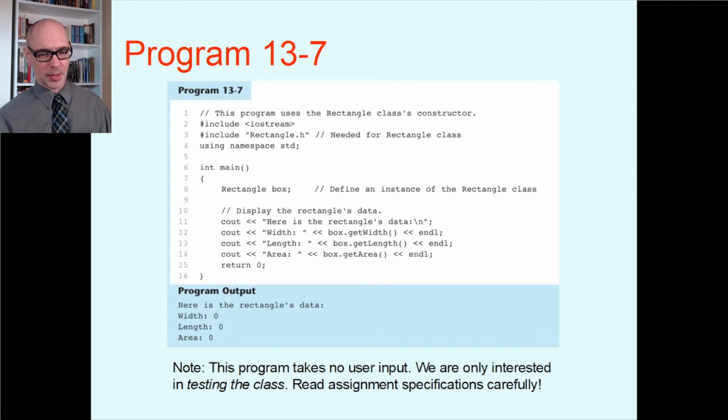Now, a little side point about this. Notice that this program takes no user input, right? It's a very short program. Doesn't really do anything super useful, frankly. Okay, I have a box that's size 0 and 0. But the point of this is one of our test drivers. The point of this is to prove that you can make a rectangle object and that the constructor does run and does do the right thing of initializing the data to 0.